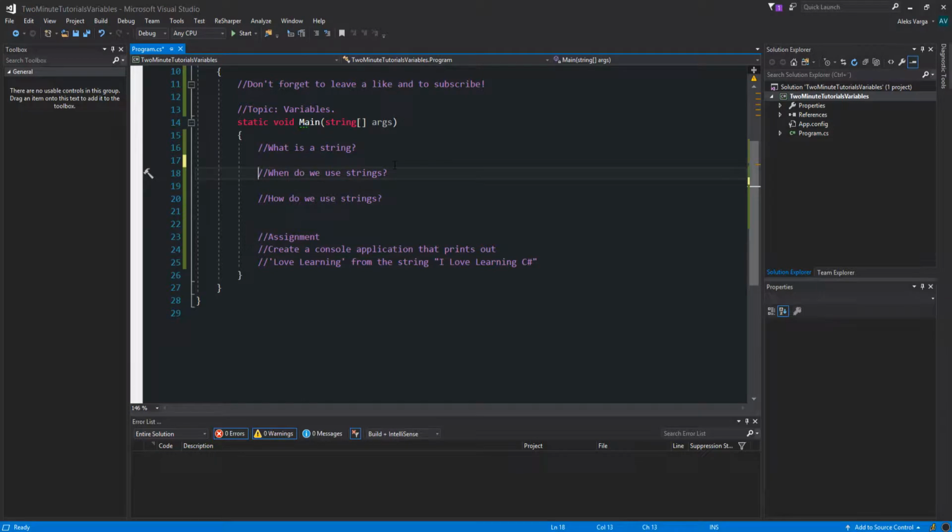When do we use strings? We use strings whenever we want to store something like a name or a path to a file. We use them quite often. How do we use strings? Well, you can do a lot of things with strings. In this example, we'll go over string concatenation, get a substring, and also go over the contains method.